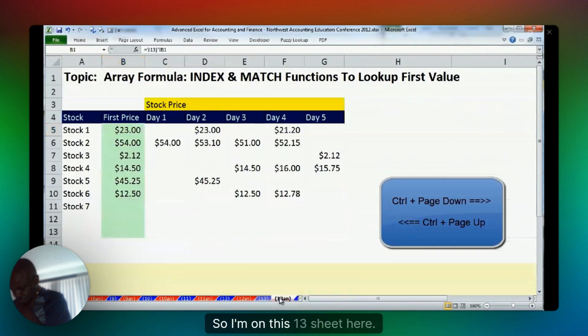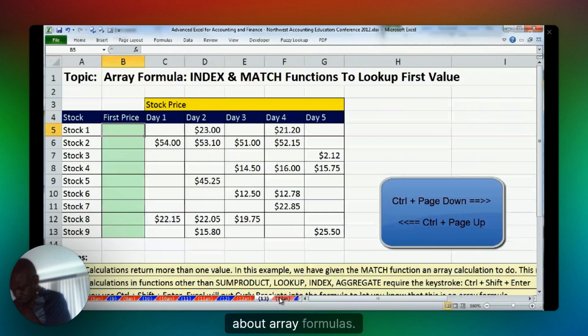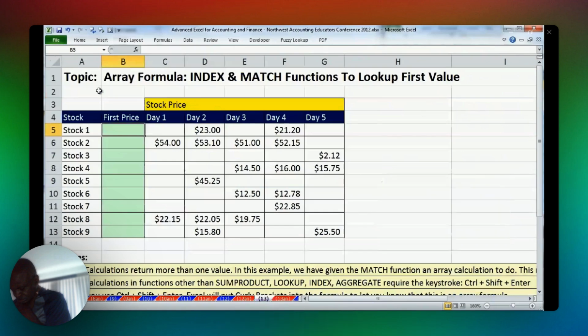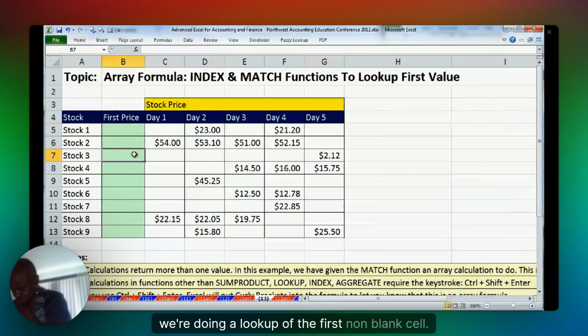Now we're going to switch gears and we're going to talk formally about array formulas. Now, in this situation, we want the first price, and we have stocks, day 1 to day 5. So I want a 23 here, I want a 54 here, I want a $2.12 here. And so in essence, we're doing a lookup of the first non-blank cell. Well, we saw earlier how to use the match function. Now think about this. We're going to look something up in a row, and I'm going to use the match function to tell me it's the first, second, third, fourth, or fifth one.